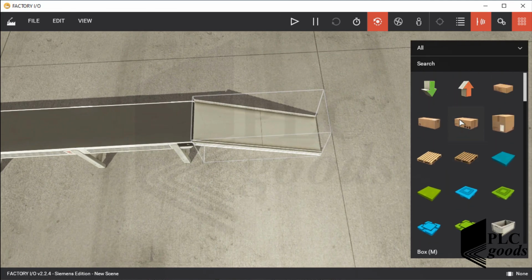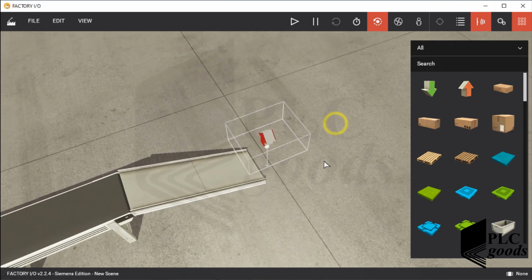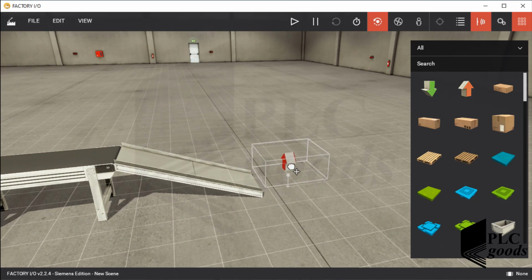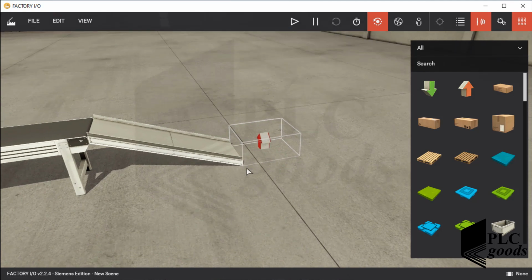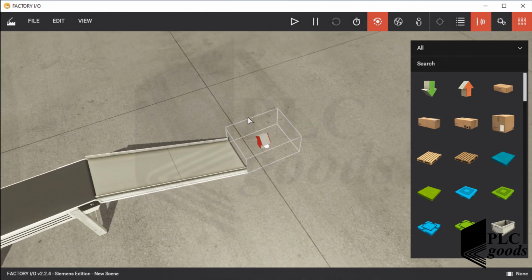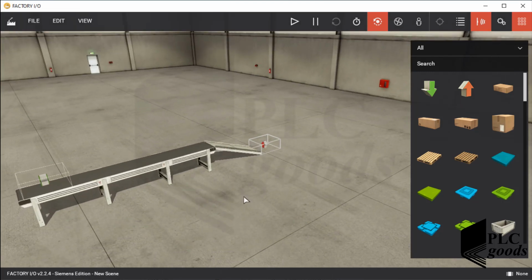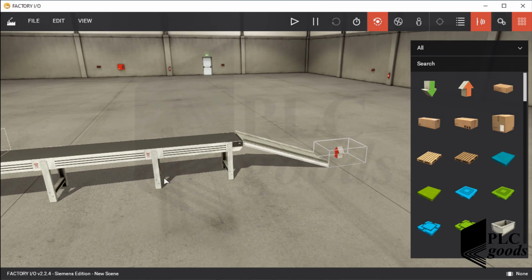Now, let's use the red flash at the end of the inserted chute. It will take the boxes out of the designed system. Alright, I am going to control the system with the previous PLC program. First, let me test it manually.